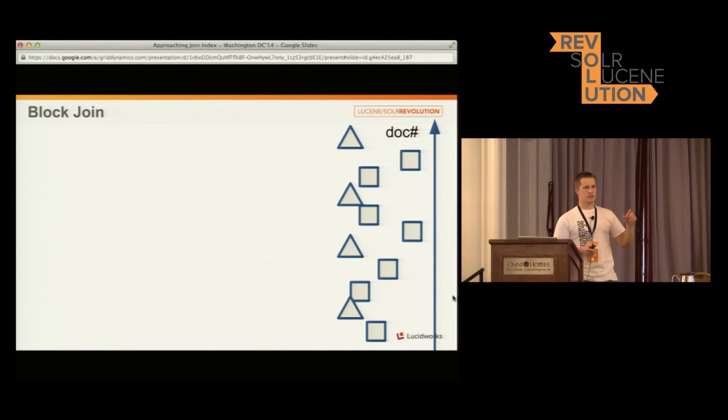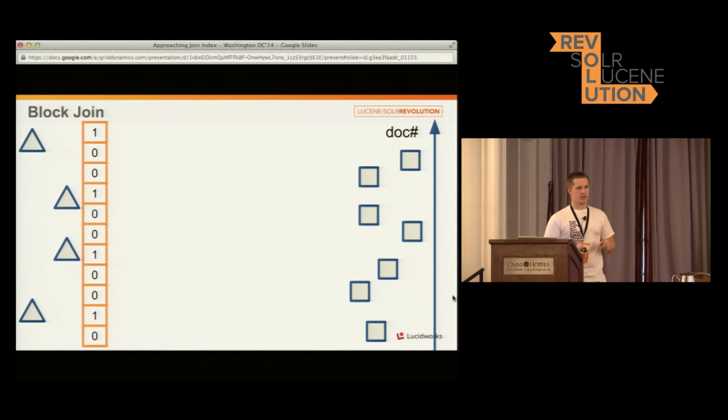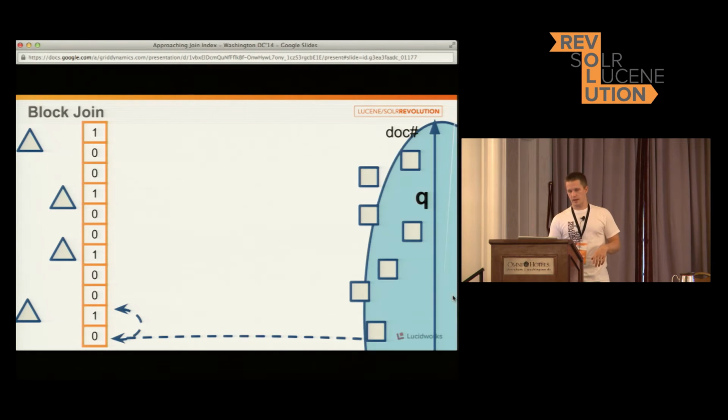And when we index, we group parent and children all together, and index them as a block. We put parent right after their children. Then at query time, we retrieve a bit set or bit mask of parent documents that allows us to traverse between children and parent documents like this.